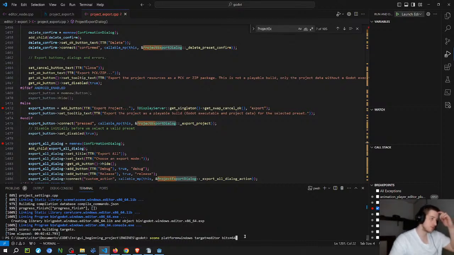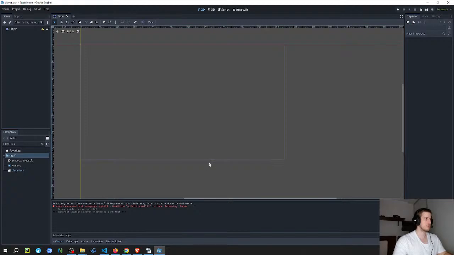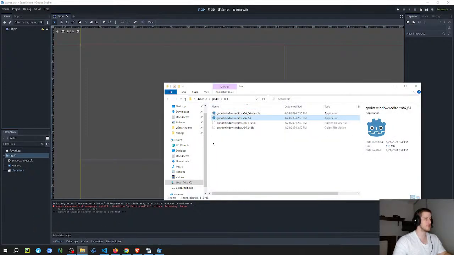And if you wanna open the project manager instead, then you put the target equals editor flag, and then it opens the project manager instead of trying to run the game. So that's what I compiled, and that's the one that I have here. I opened the executable, which is going to be in the binary folder, which is this one. I removed the other ones that I had here, but yeah.